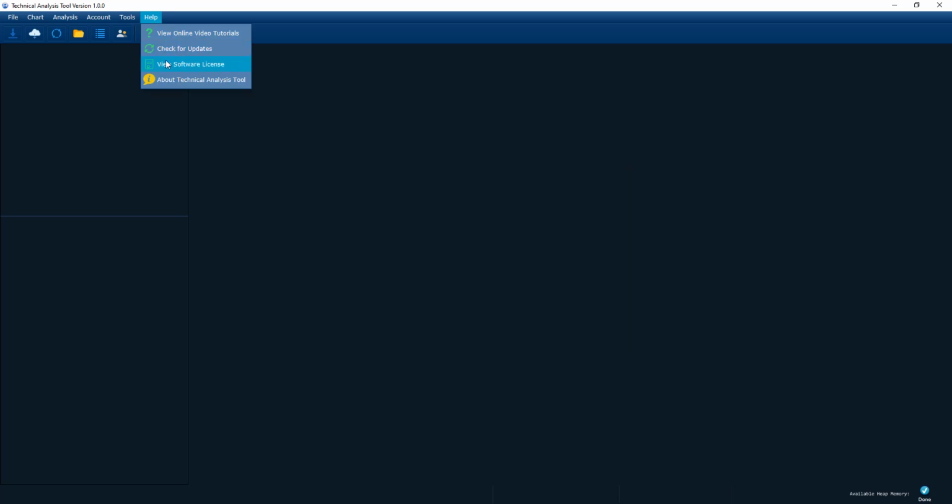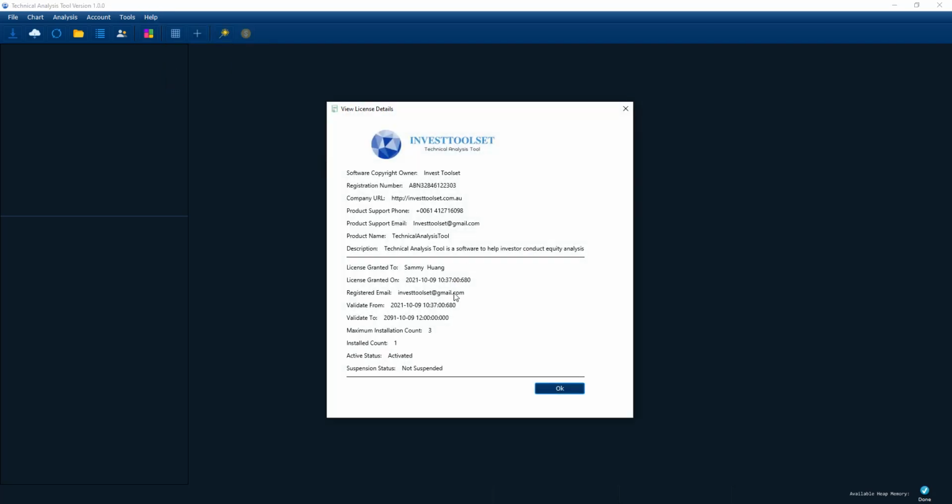Or another option is you can check your software license status. As you can see, you purchased 3 times, and now you used 1. So this physical PC installation means you used up an install count. So you should have 2 left, right? The license status is, of course, activated. Suspension status, not suspended.